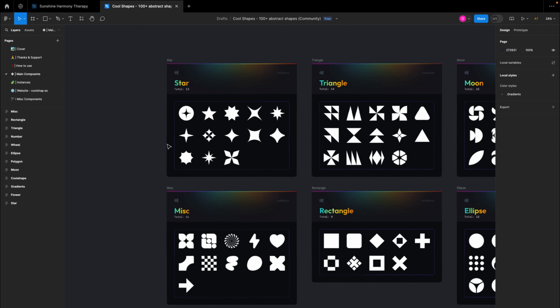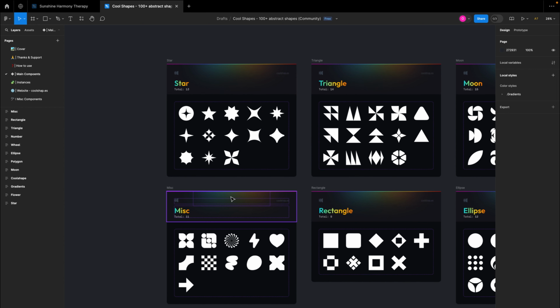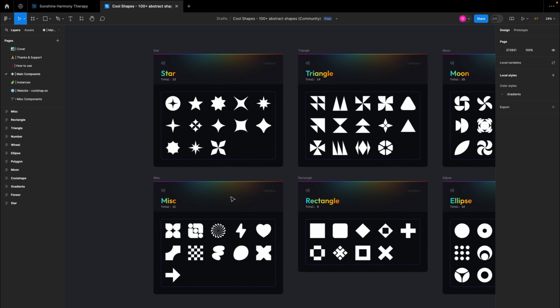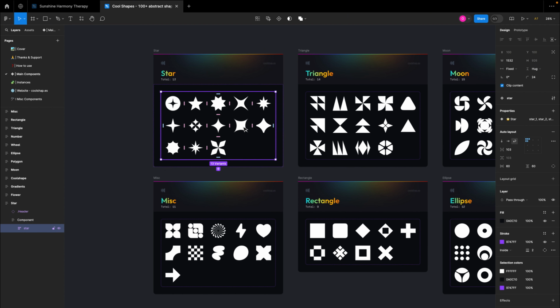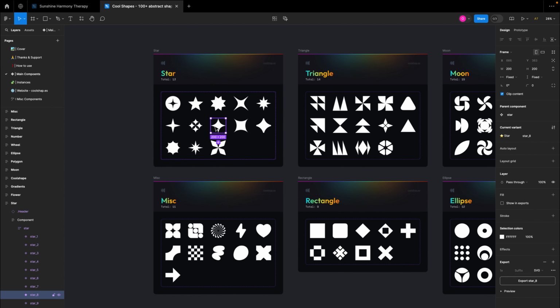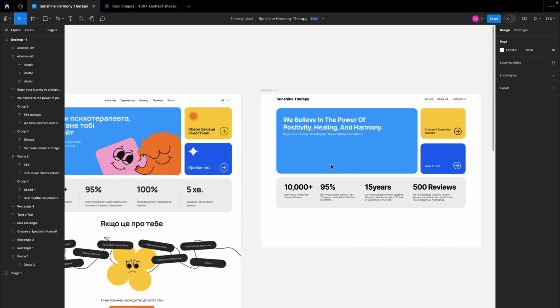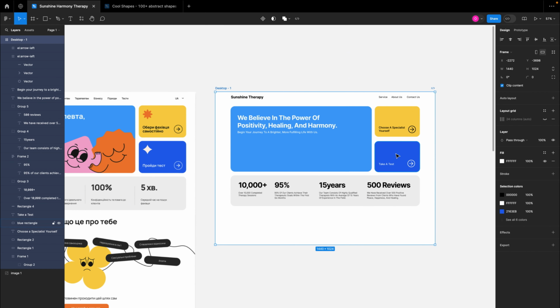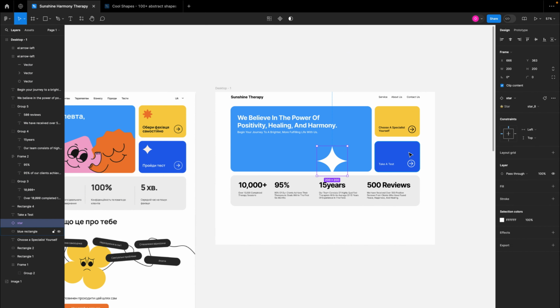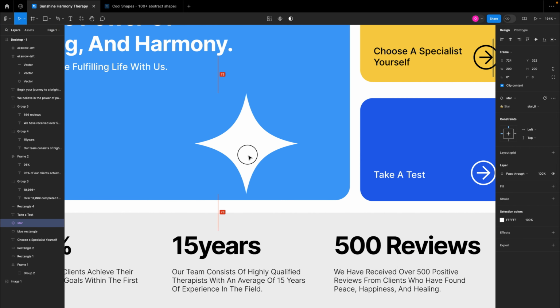So you can see we have some of the shapes that we are looking for, and I'm just going to go ahead and select this. This looks like what we want, so I'm going to copy this. I'm going to come to our artboard, and I'm going to paste this right here. You can see it has a purple line or purple stroke around it.